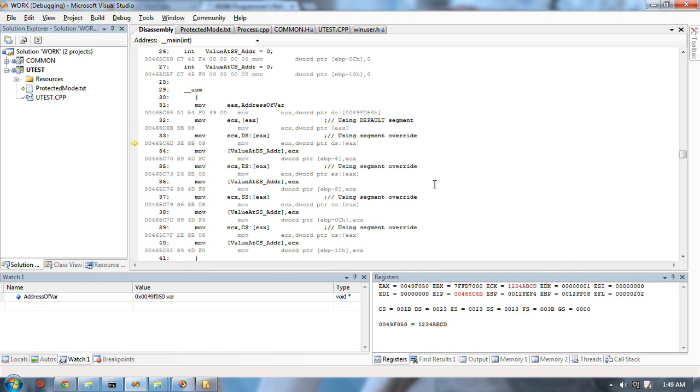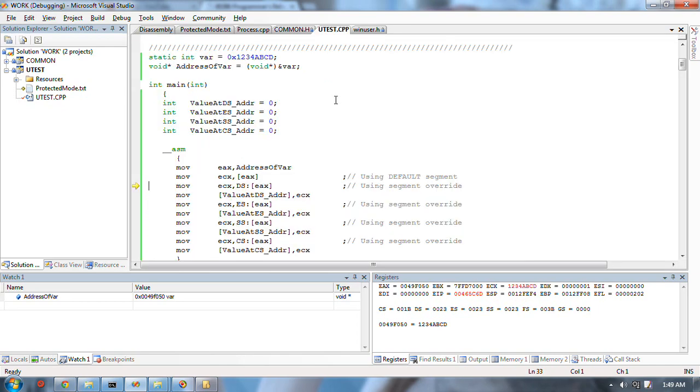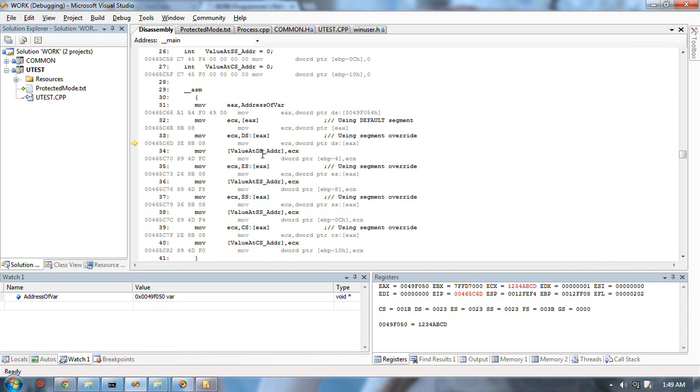Okay, and what I got is the correct answer: A, B, C, D. Okay. Now, is that easier to read than this? No. Well, we've got to see that it actually did what I asked. Now, the next one is specifying specific, not using any default. I'm saying I want DS EAX.